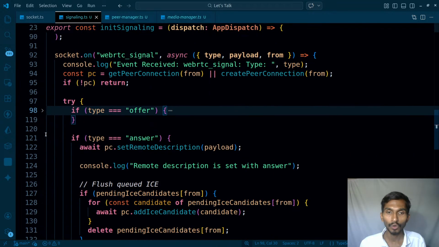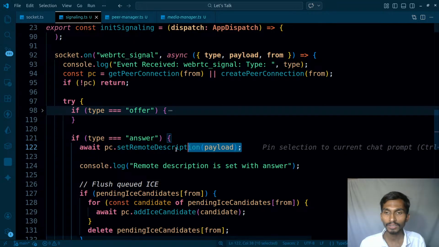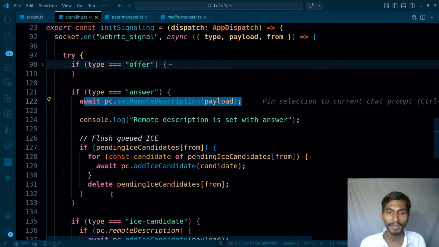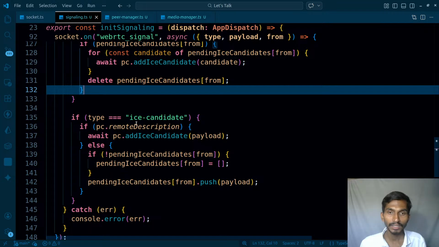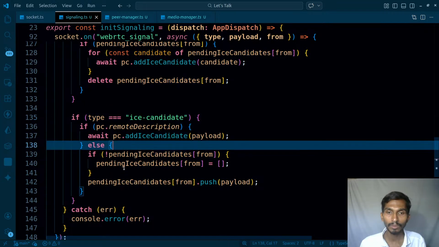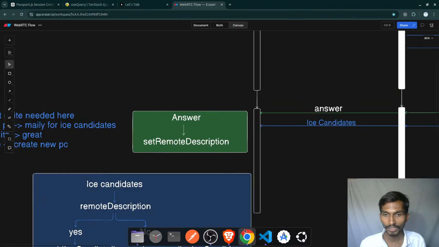And the same thing I'm doing over here. I got the answer. Once I got the answer, I set the remote description. After that I added the candidates, and after adding that, that's it. And when it comes to ICE candidates, whenever I get them, I either add them or just save them. So this is what actually happens.